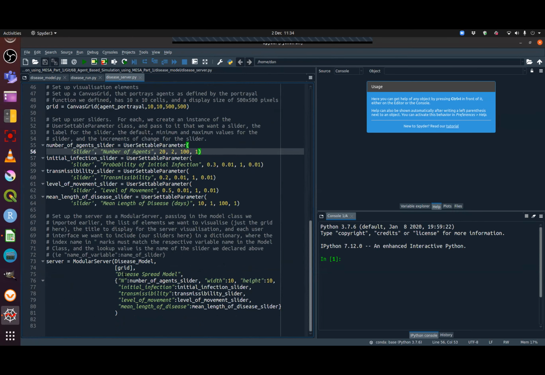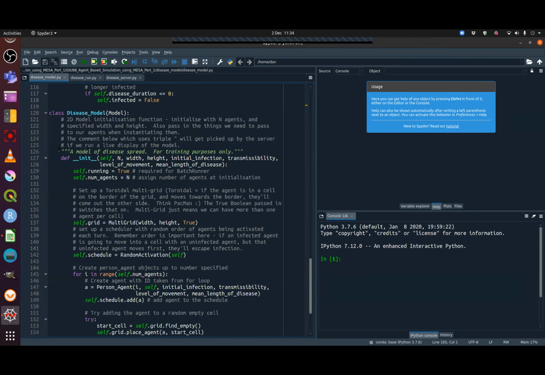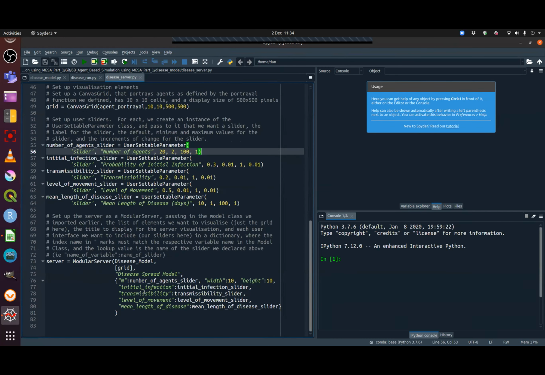Then I'm going to give a title to display for the server visualizations. This will be the title. Remember the thing back here in the disease model, that will be a sort of subtitle. You'll see it when it runs. And then I'm going to pass in this dictionary, which will basically link the user interface elements that I set up here to the values in our model, because here all we've done is set up some sliders, but we need to link the values on those sliders to the model so it changes the numbers in our model.